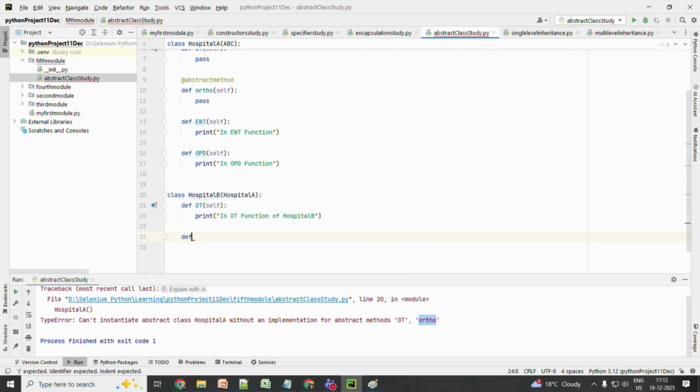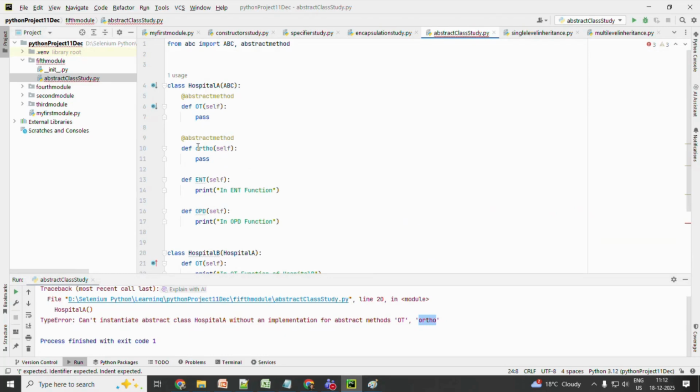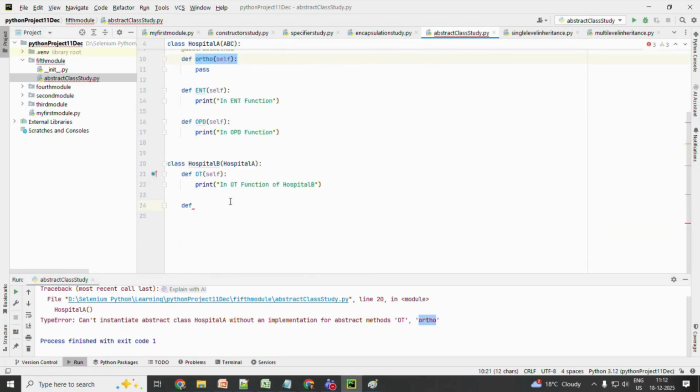And similarly for ortho, and I just write a simple print statement in the ortho function of hospital B.